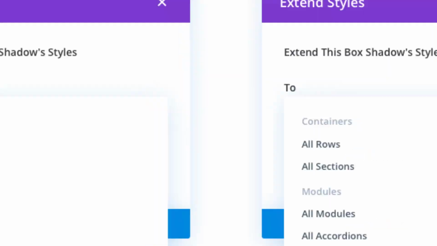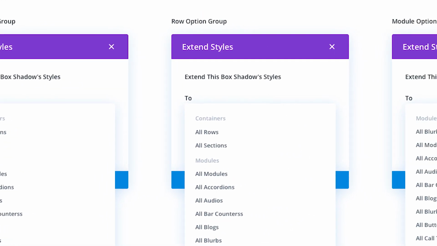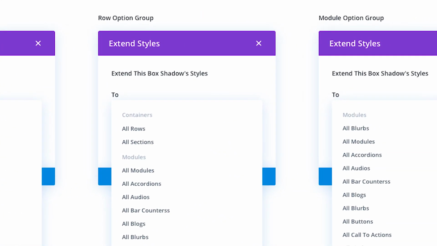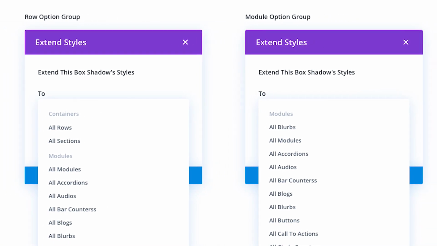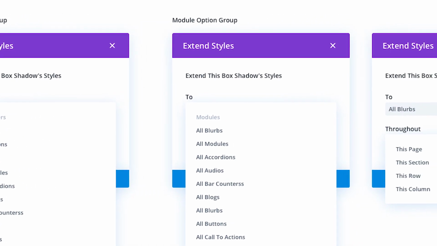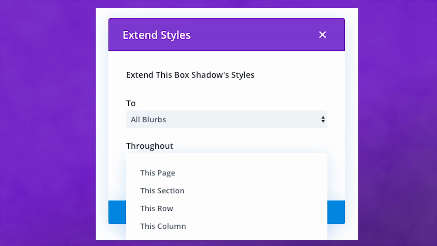You can extend the styles of any option group within a section, row, or module. Simply right-click on the title of the option group within the element settings modal and select the option to extend styles. In the Extend Styles pop-up modal, you can define the scope of your action on 2 levels. On the first level, you choose the elements to which you want the style applied: all sections, all rows, all modules, all blurbs, etc. And on the second level, you define how much of your page will inherit these updated elements.